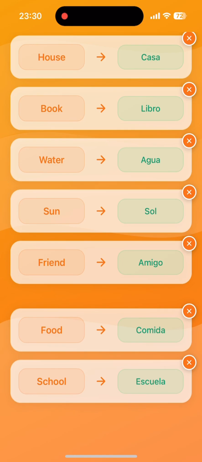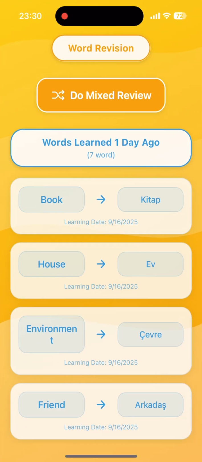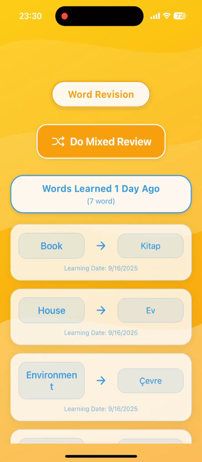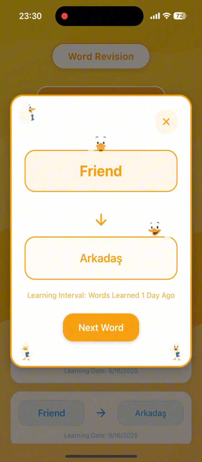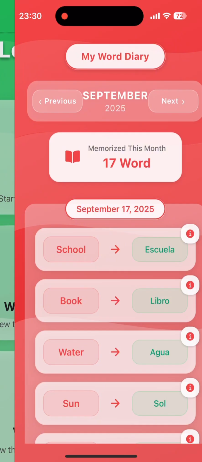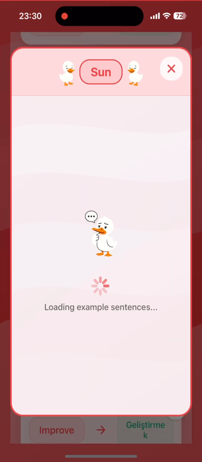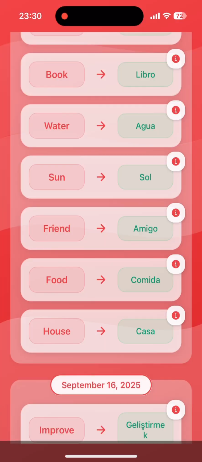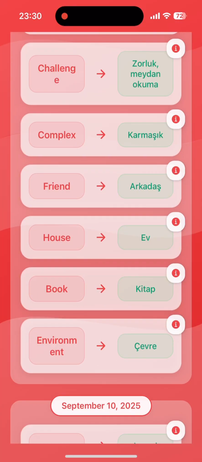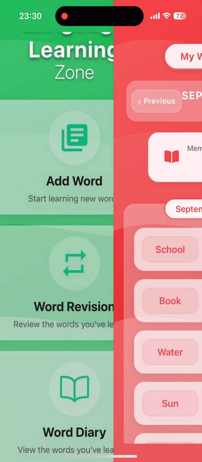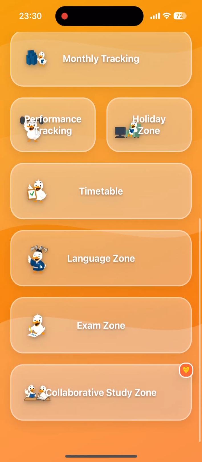The word review page allows you to repeat your words at scientifically determined intervals, making them permanent. You can also shuffle and repeat with this button. On this page, you can track all the words you have learned. With the small button next to each word, you can instantly see 3 example sentences containing that word. This way, you also see real-life usage scenarios. This feature is premium.